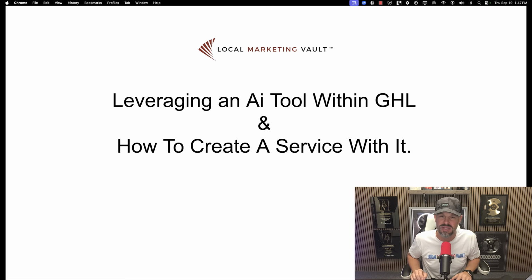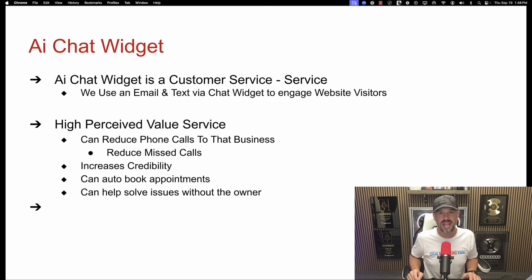Because remember, local businesses, they don't buy tools. They don't want to deal with software. They don't want to log into it. They don't want to do anything. No matter what gurus tell you, it is very difficult and very stupid to sell a tool rather than a service. All right, so we're going to call this the AI Chat Widget.